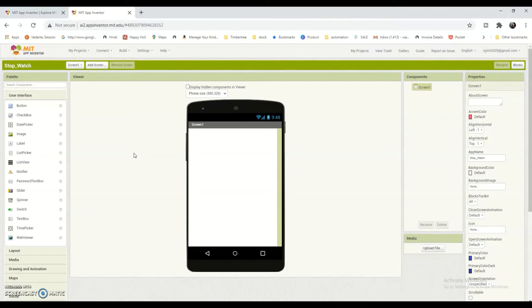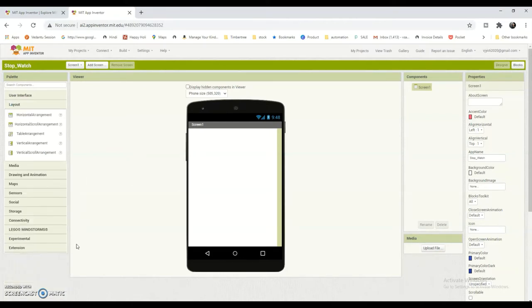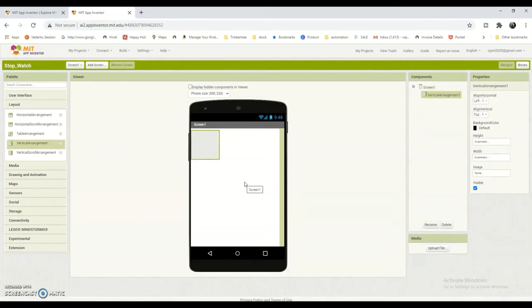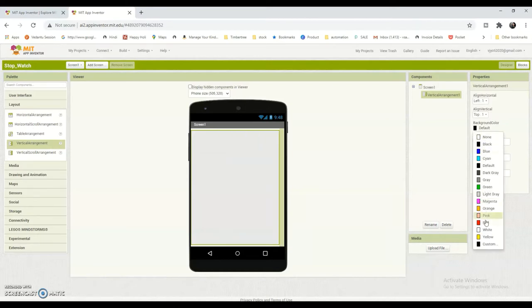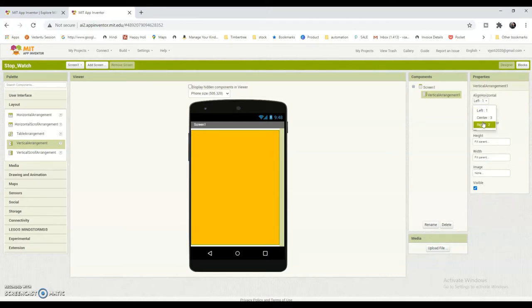The first thing we are going to do is to drag a vertical arrangement from layout. So go to layout and drag a vertical arrangement. Now in the properties section, let's change the height and width to fill parent and click on OK. Let's change the background color to orange, and the vertical and horizontal alignment to center.